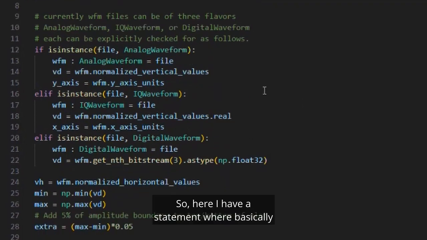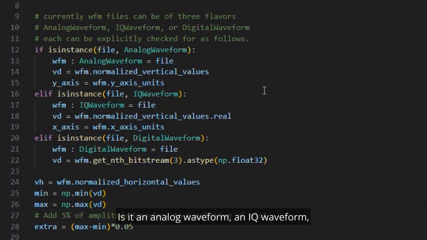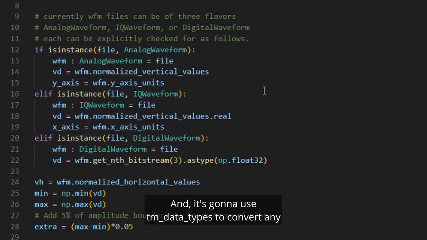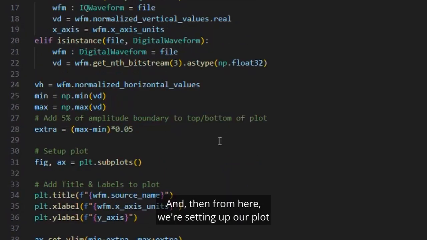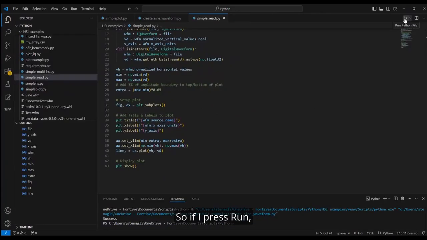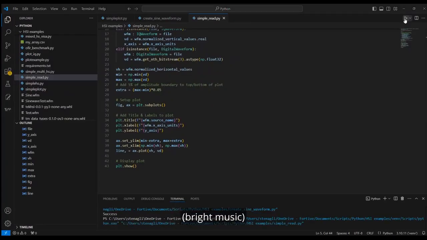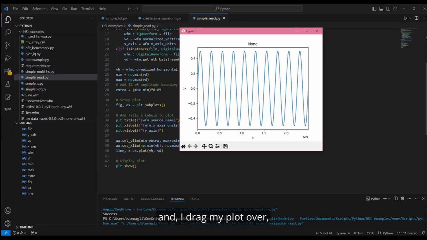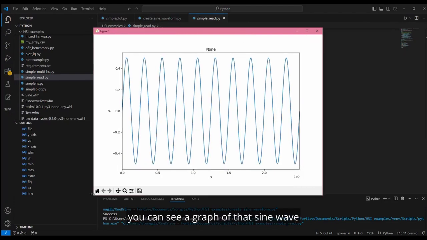So here I have a statement where basically we're checking for what is the file's format. Is it an analog waveform, an IQ waveform, a digital waveform? And it's going to use TM data types to convert any of those formats into something more normalized and readable by matplotlib. And then from here, we're setting up our plot and showing it off. So if I press run, I drag my plot over, you can see a graph of that sine wave that we generated in the previous script.